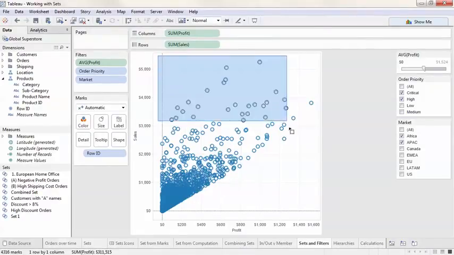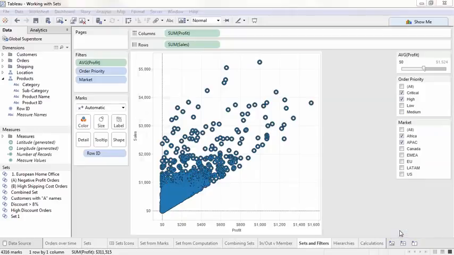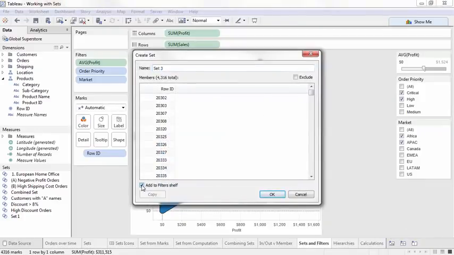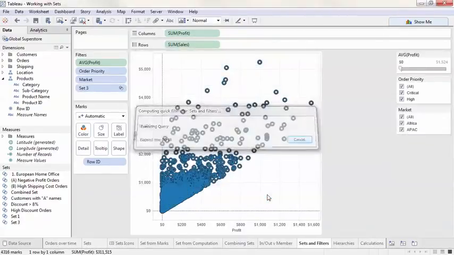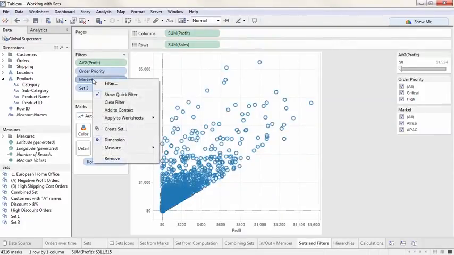When a set is first created, like so, there's an option, Add to Filters shelf. This is the same behavior as using Show Members, and it's also the behavior for sets that are generated by filter actions. Alternatively, to create a set from a single filter, right-click on the Filter Shelf's pill and select Create Set.